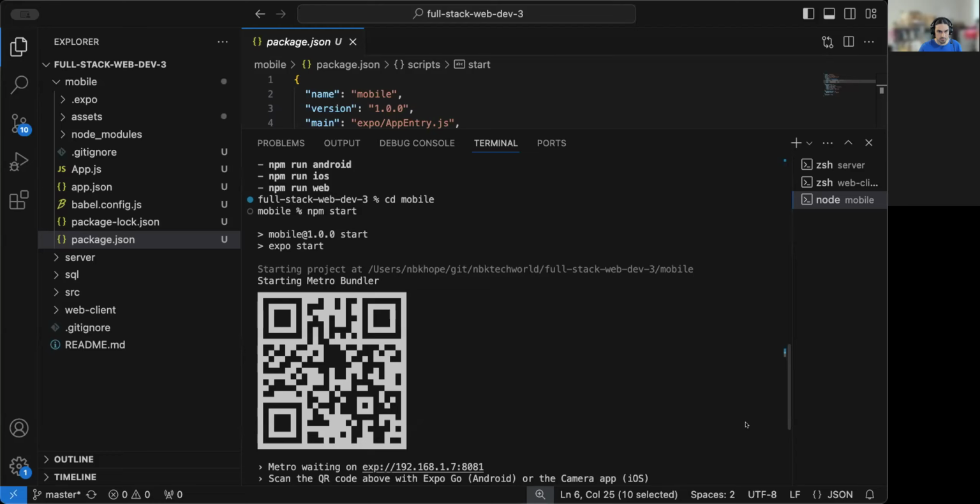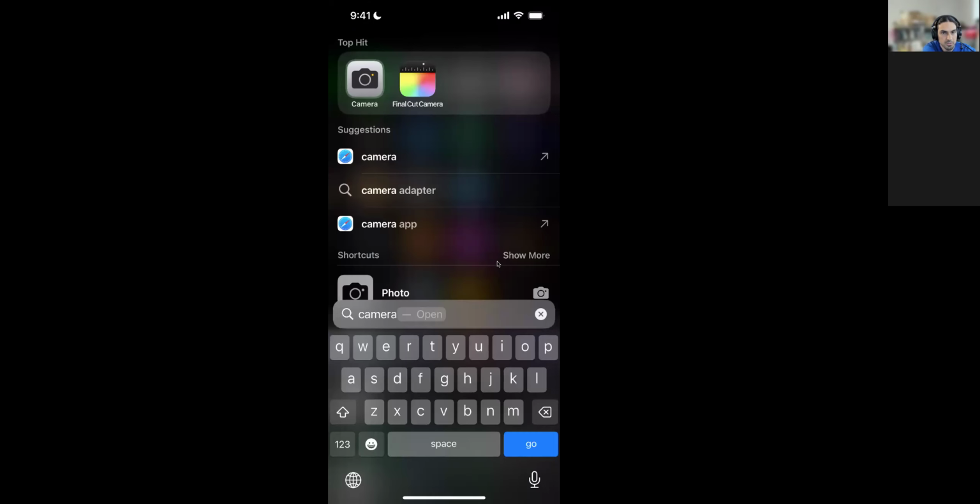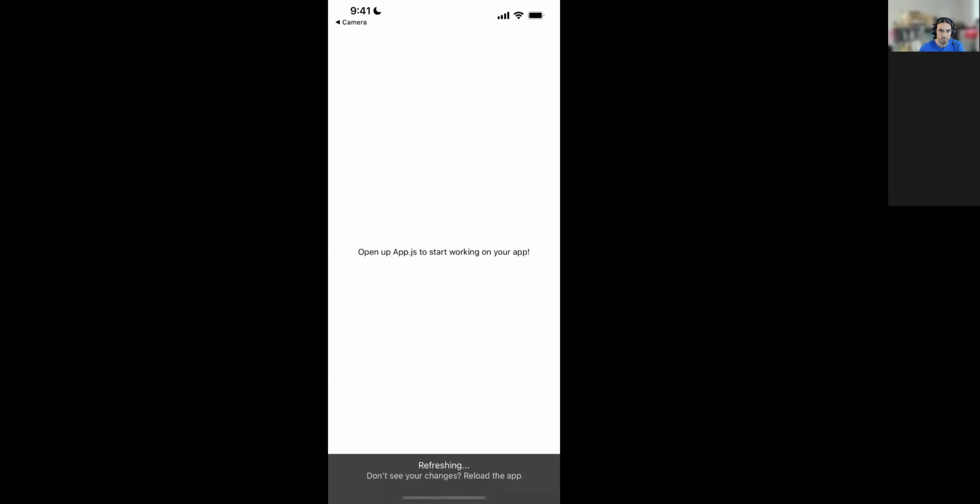Okay, so let me demonstrate. Do you see my camera app? I'm gonna open it. You see I'm scanning that. I see open in Expo Go. I'm gonna click that. And it should load the app on my phone. Okay, you should see open up App.js to start working on your app.